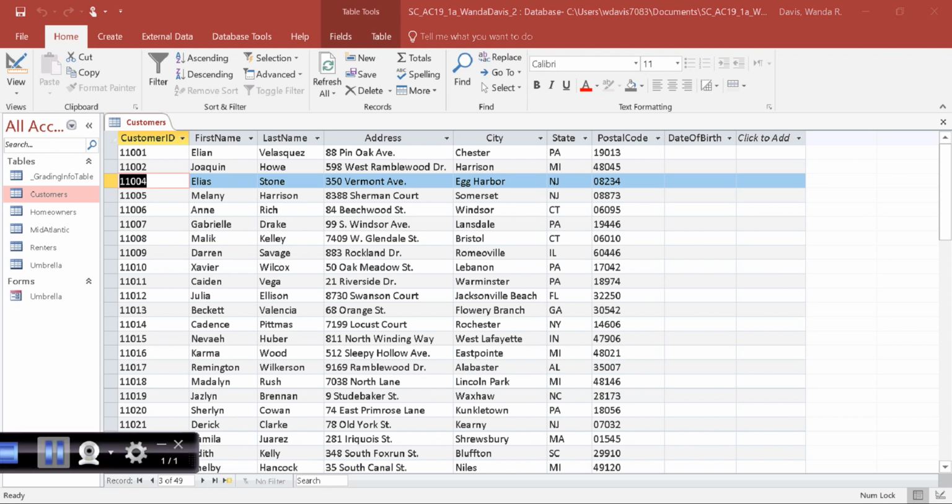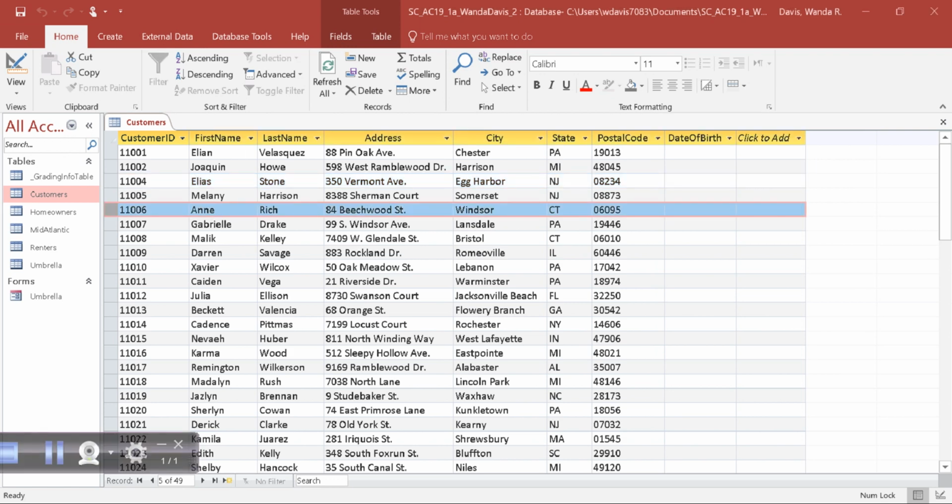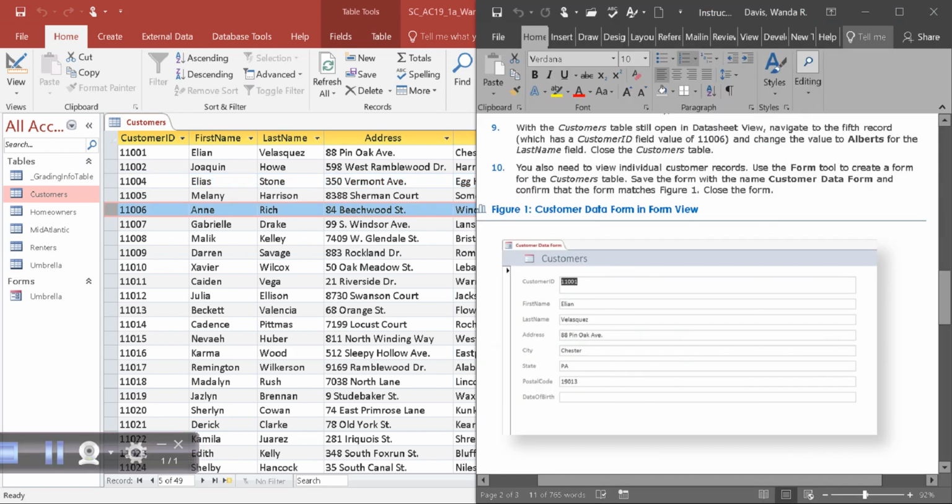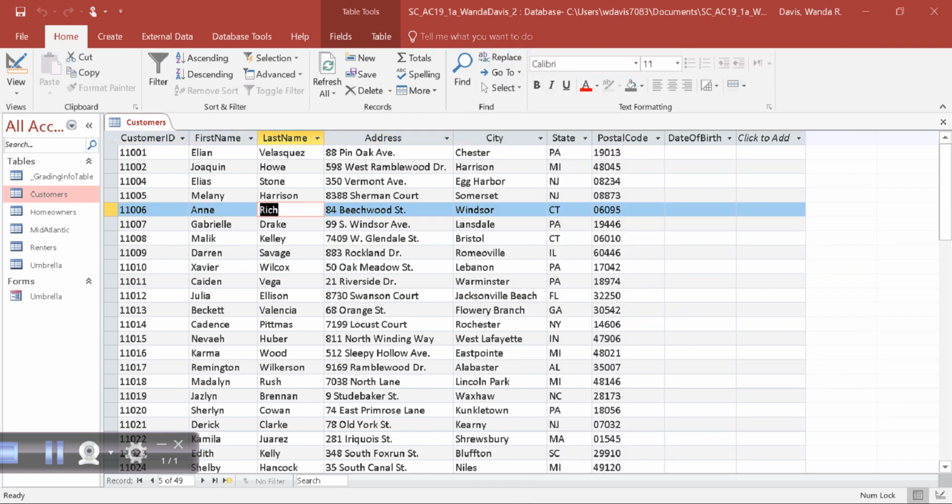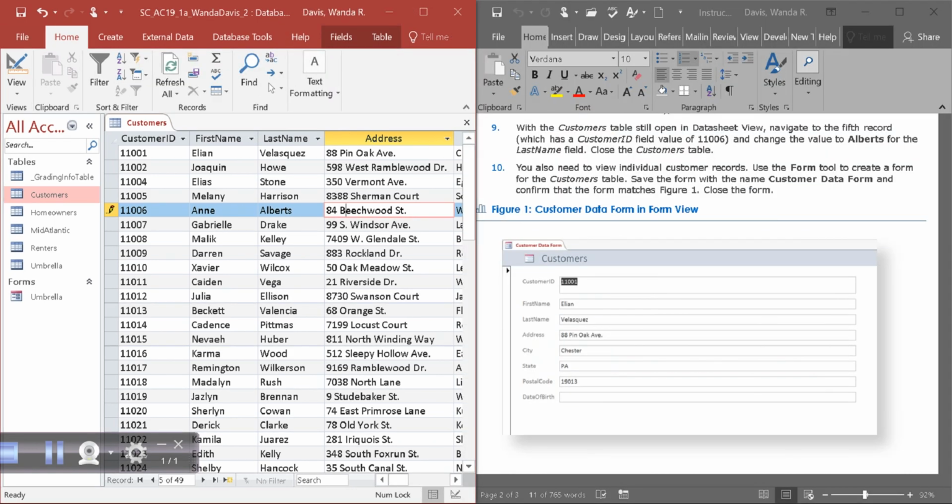Okay. So the next step, we're going to navigate to the fifth record, 111106, and change the last name to Alberts. Let's make sure. Navigate to customer value field of 111106 and change the value to Alberts for the last name. So we go to the last name and we change this to Alberts. Hit enter. And that's exactly what it says. Change the value to Alberts for the last name field.